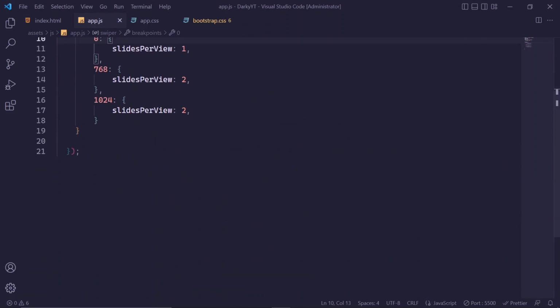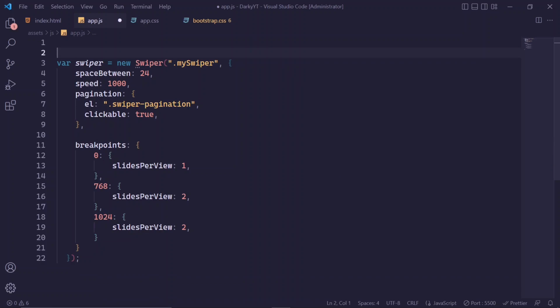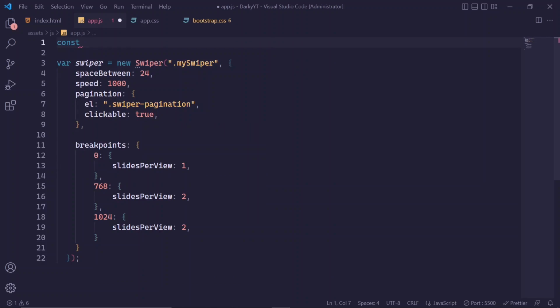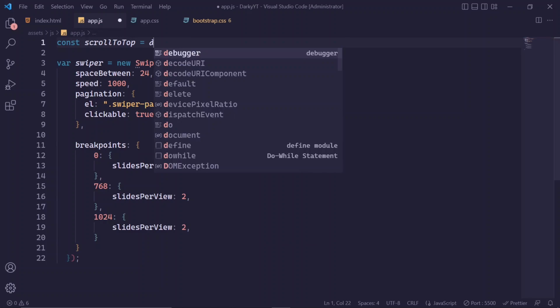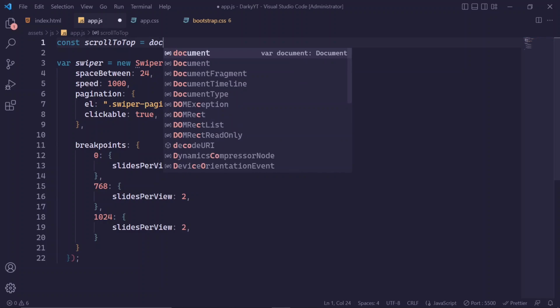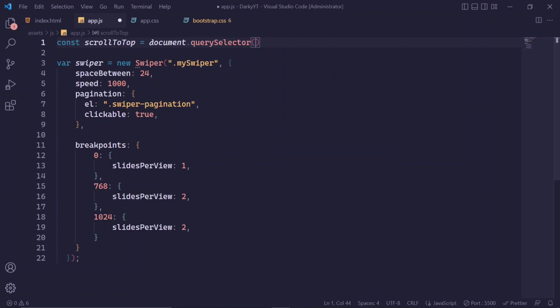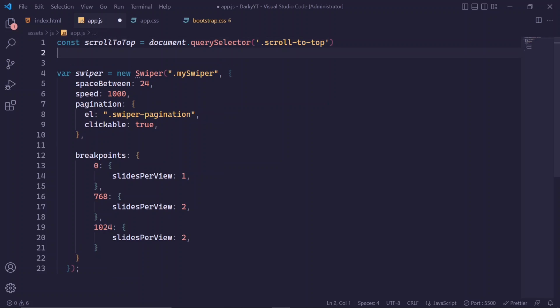Okay, so let's go to the app.js. So let's create a variable. So I'm going to name this scroll to top, and then I'm going to select that button, that icon, which is scroll to top, I guess.